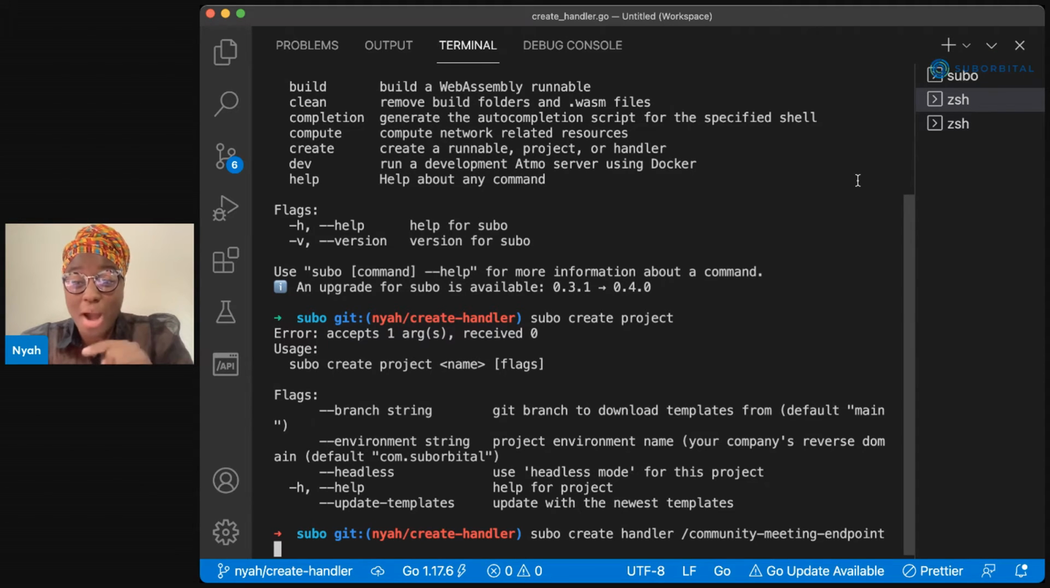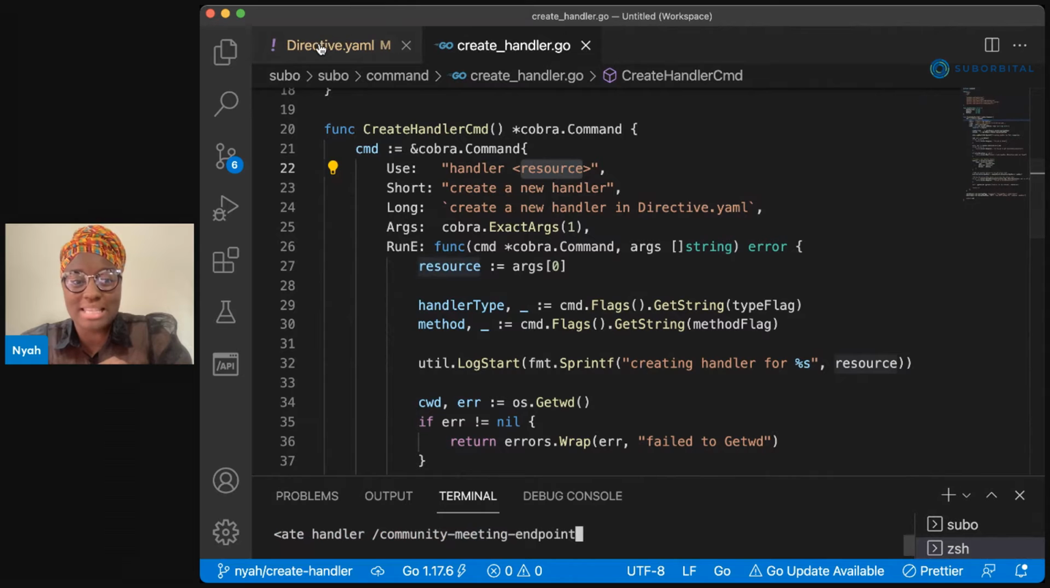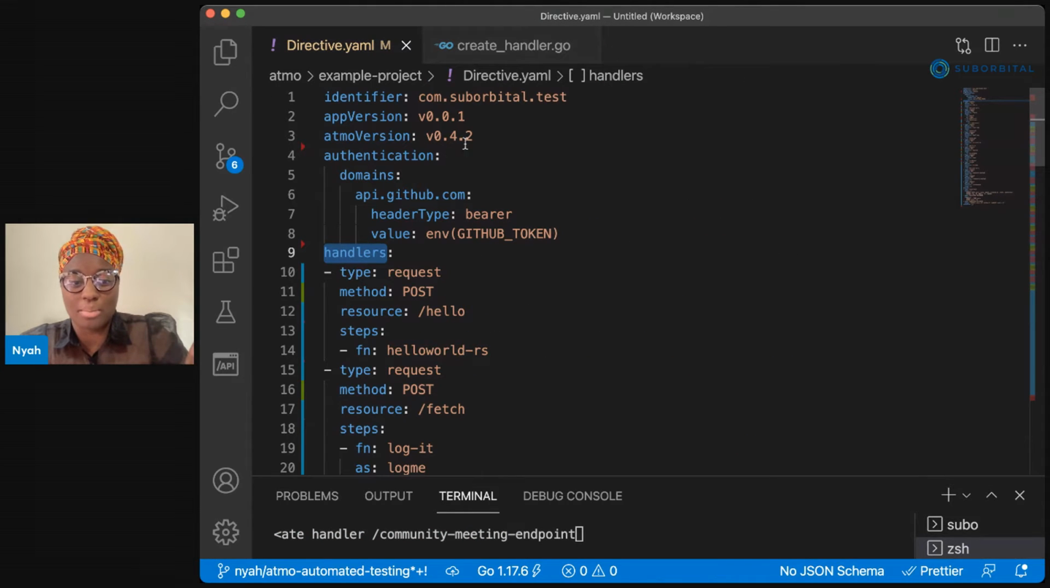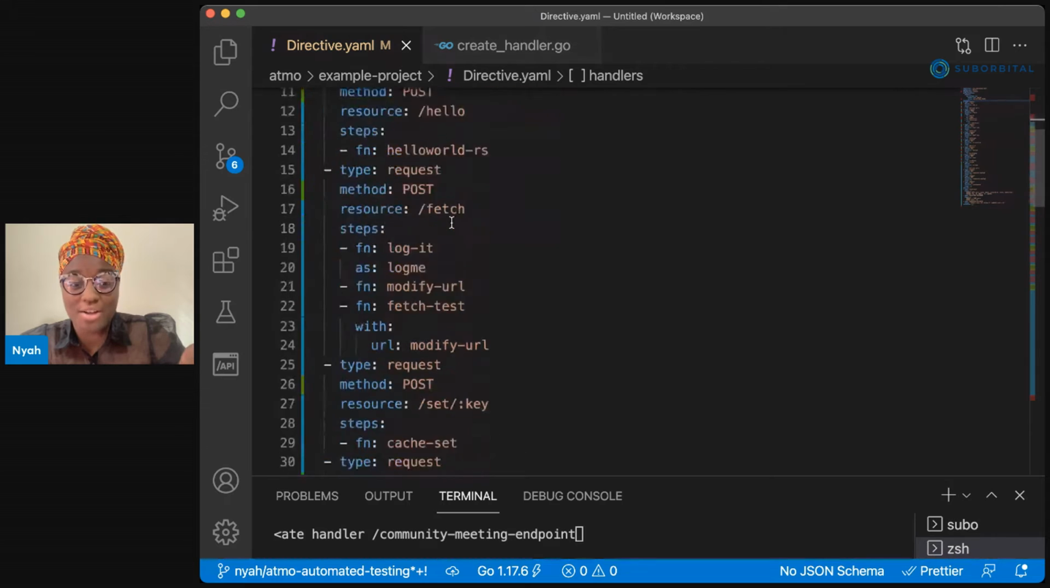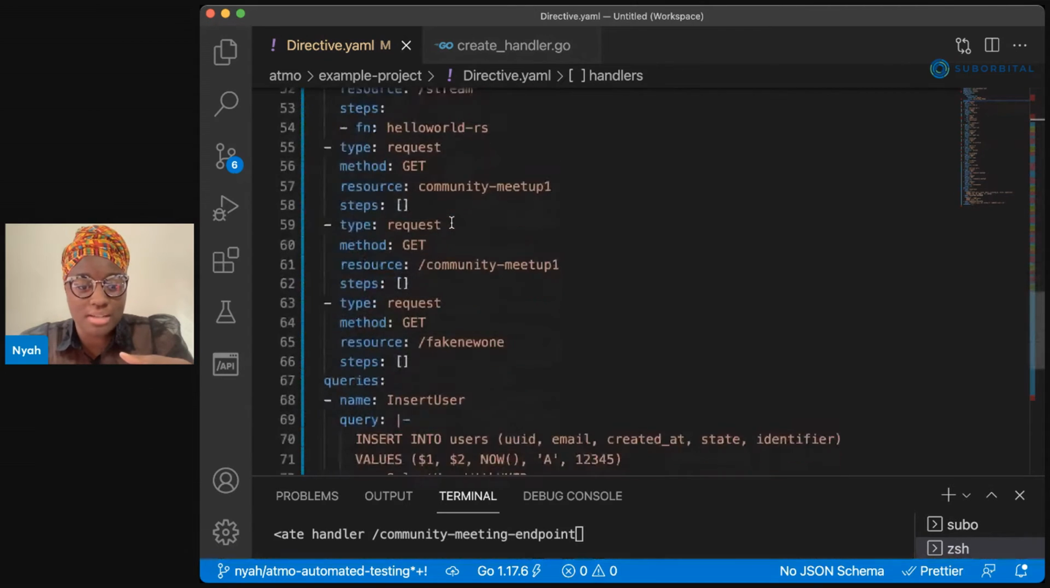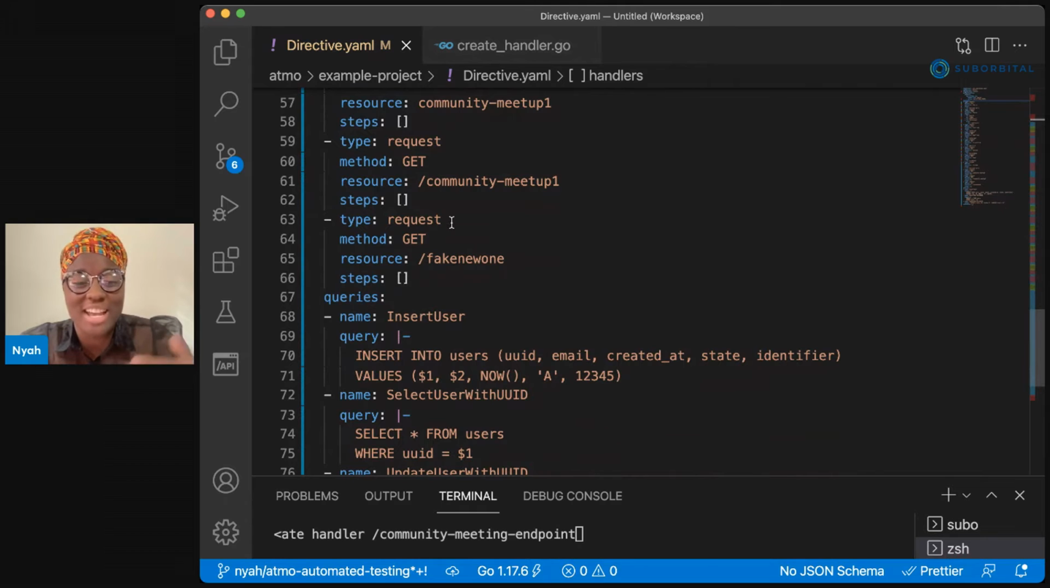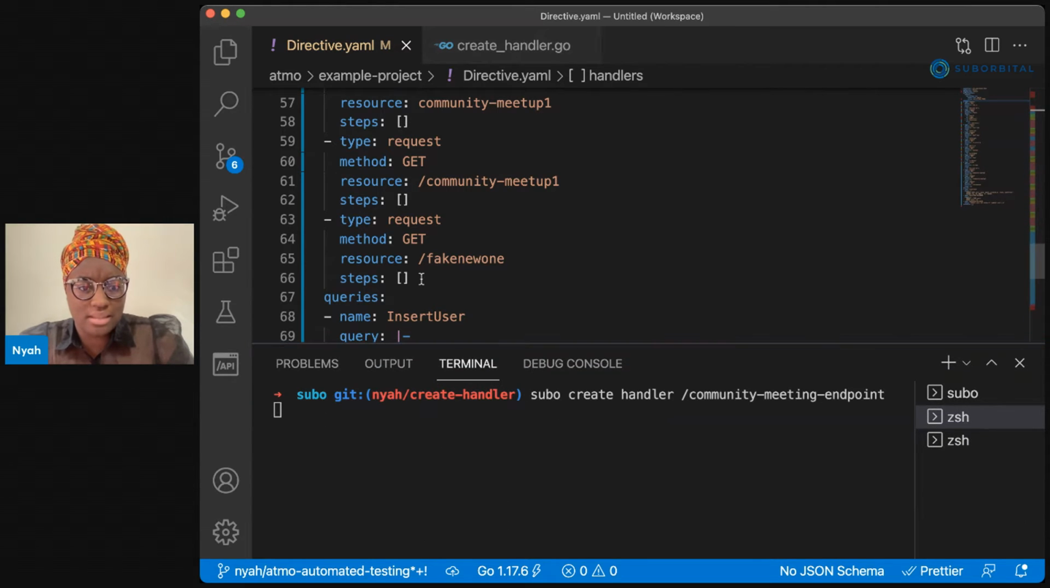But before I press enter, I want to just minimize this, because remember, this is automating what's going to be happening in the directive.yaml file. So let's scroll all the way to the bottom of our directive YAML. I want to let y'all see what this is going to do to that file in real time. The last handler that I had created before this call was of type request and a resource fake new one. So once we press this, we should have a handler that appends to the bottom of this page that will have the name /community meeting endpoint.